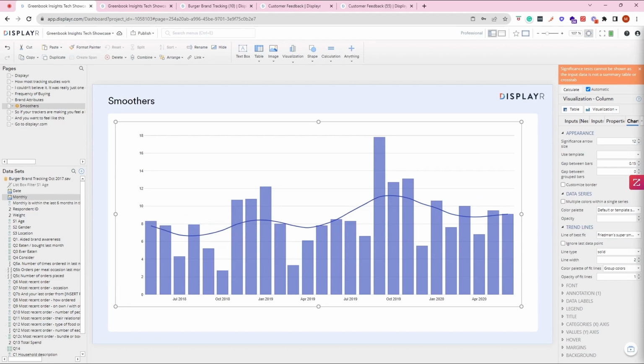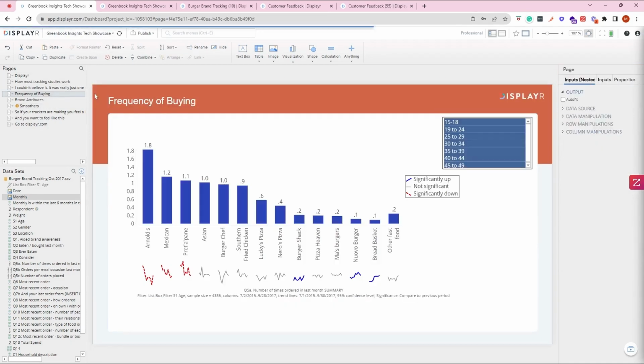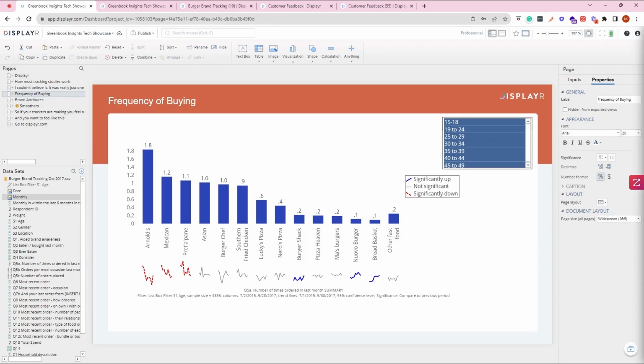All right, so there are lots of smoothers and ways that you can really get under the hood with your tracking data. Now, the next thing I want to talk about is publishing and exporting the report. So if we wanted to publish the report, there are a few options that we can do. Now, I'm going to use this frequency as buying as an example.